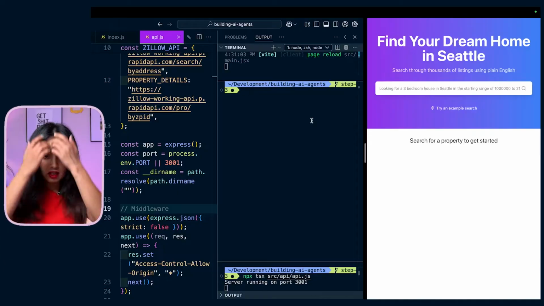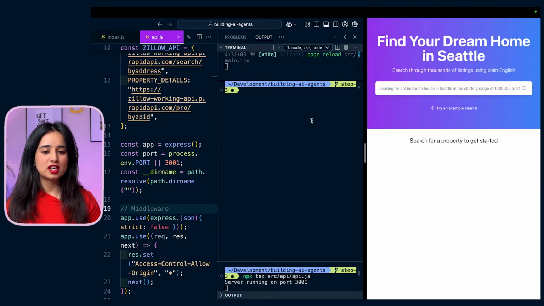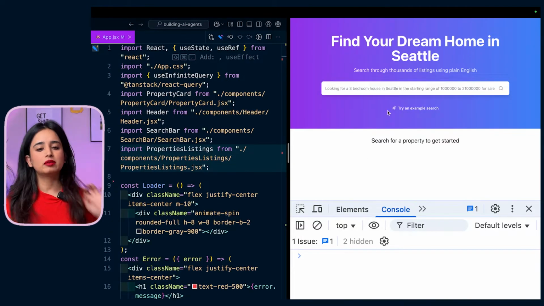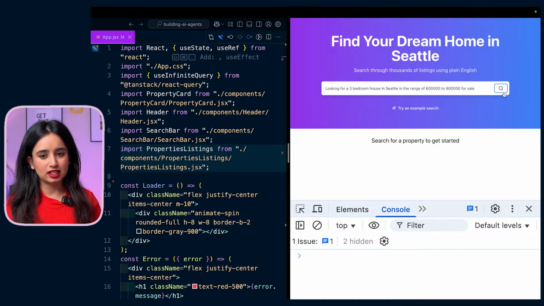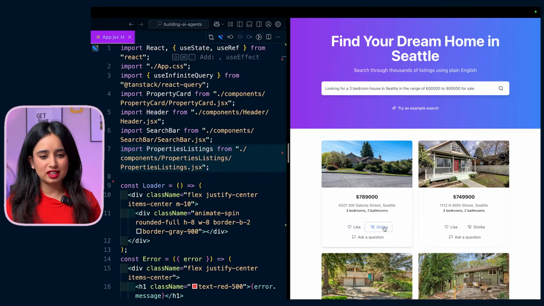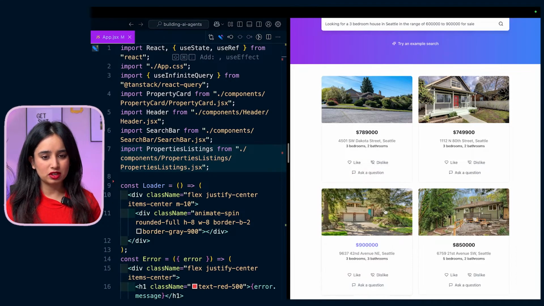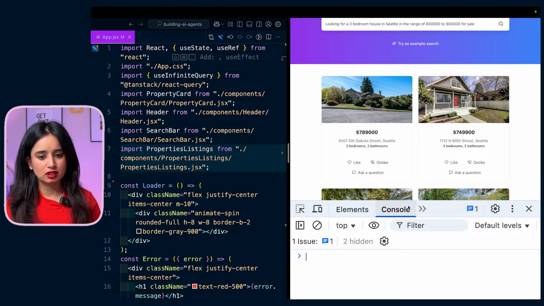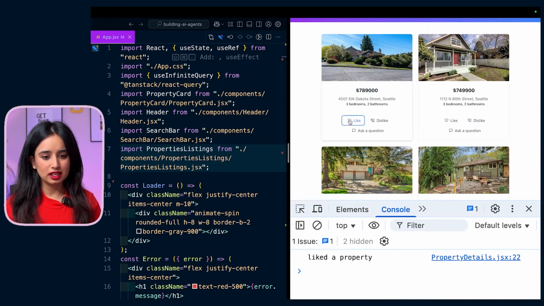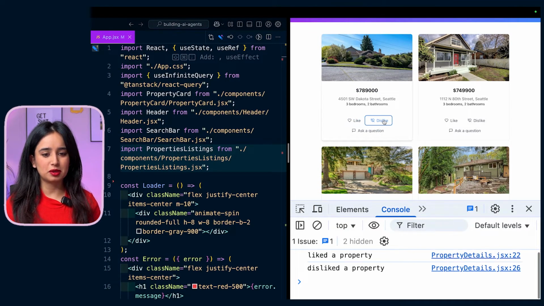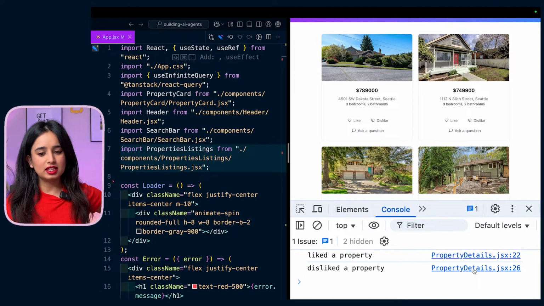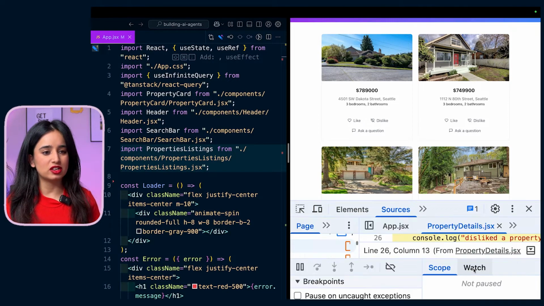In order to get ready for this, let's check out the branch step 3. All right, now if I run my app, I try an example search, I hit the search button. You'll notice that I've got these like and dislike buttons now, which is nice. So what happens when I like and dislike a property? Let me open the console and show you. Now, when I like the property, it says liked a property, and when I dislike a property, it says disliked a property. And this logic exists in property details.jsx.